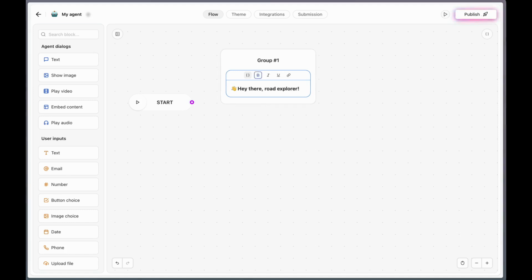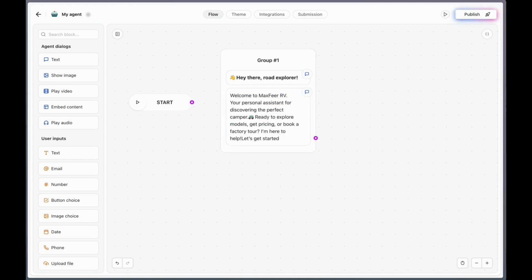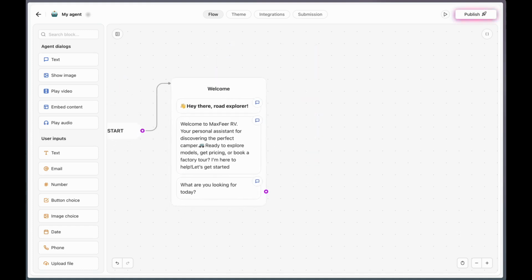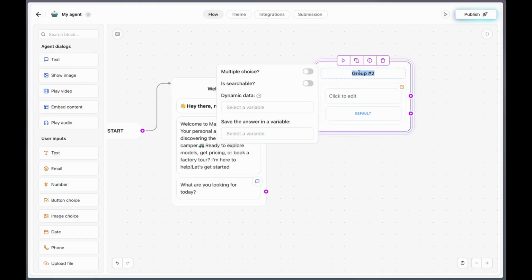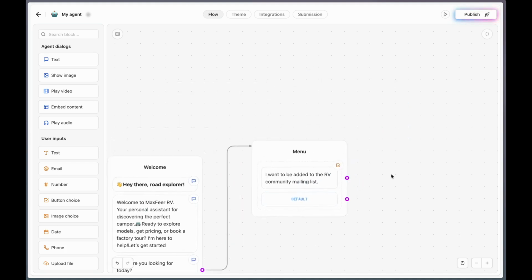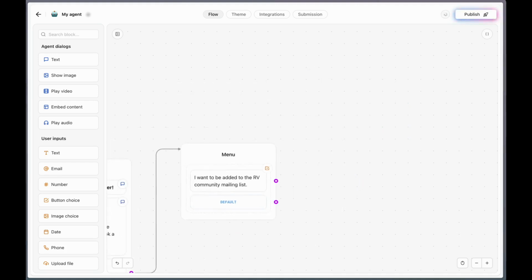Once in our Agent Flow editor, we will add a text block to display a welcome message. We can use multiple text blocks to improve the conversation flow design. Then we can add a button choice block. Choice blocks allow us to direct the user to select an option from a provided number of choices. For now, we are adding the option for registering to our mailing list.